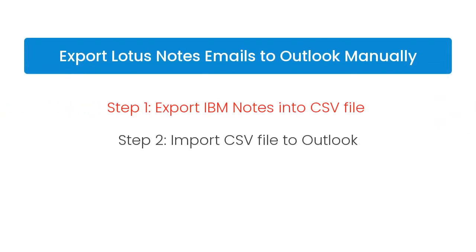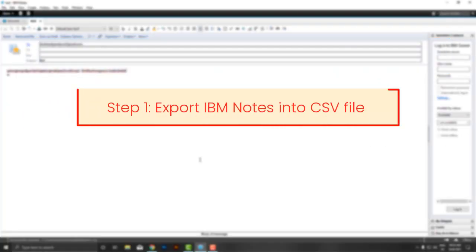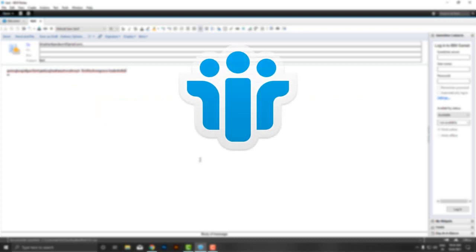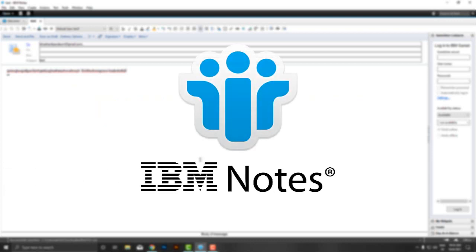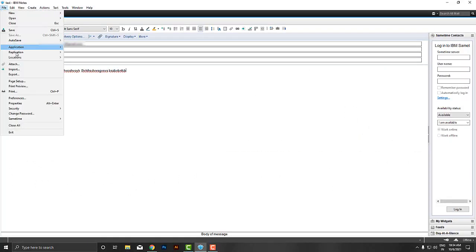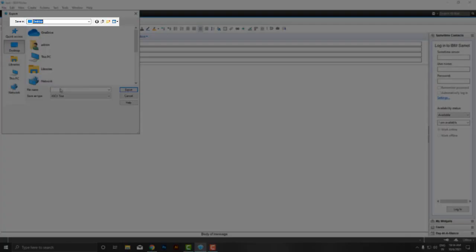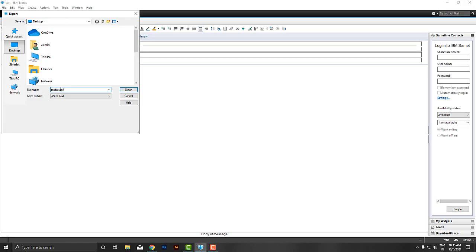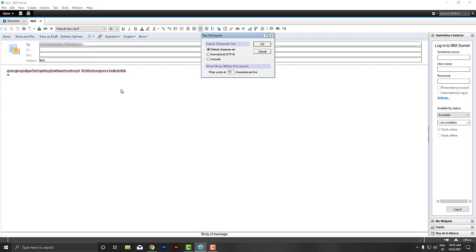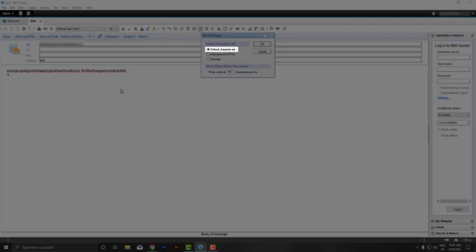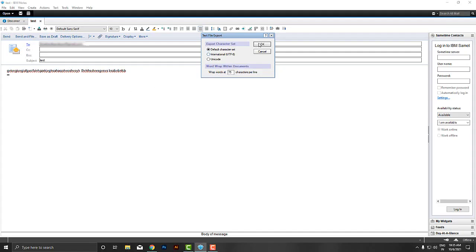This process contains two steps. Step 1, export IBM Notes into a CSV file. Start Lotus Notes software on your system and open the NSF database files on it. Go to the File section and click on the Export tab. Here, add the destination path, file name, and file type as comma-separated value and click Export. Here, you can also select whether you want to export the NSF files in default character format or Unicode format. Once you have selected the specific one, click OK.